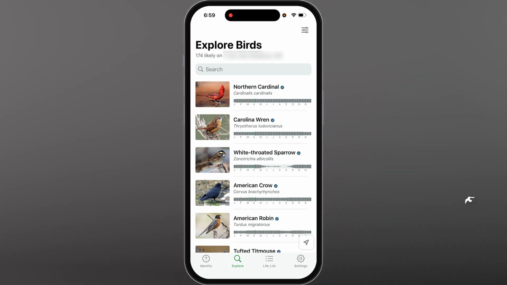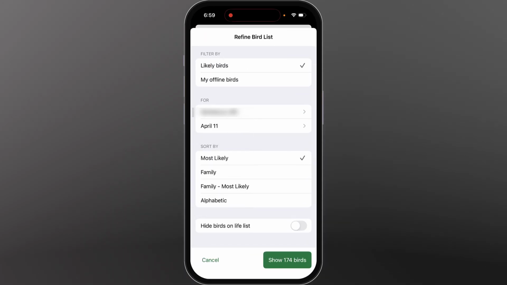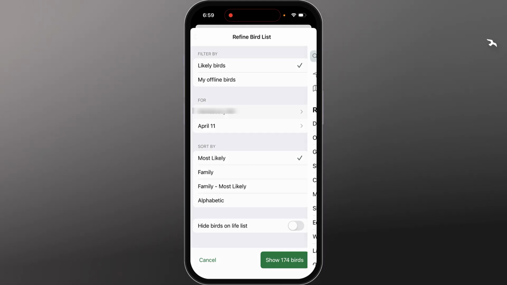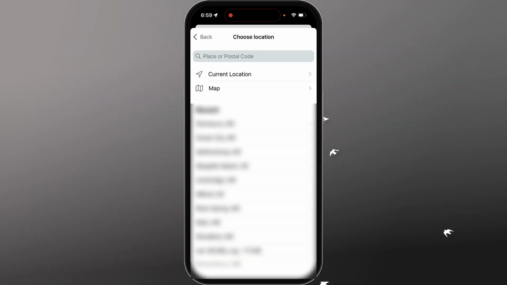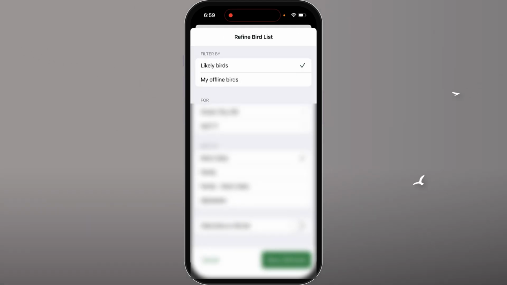Now right now I have this set for my location and date, but if you click on those three lines at the top right, you can choose. There's a lot of options here. Really just worry about the location and the date. So you can choose any location. Let's say you're going on vacation or you're going out of state and you want to see what birds you might encounter. So I'm going to choose a totally different location from where I'm at right now.